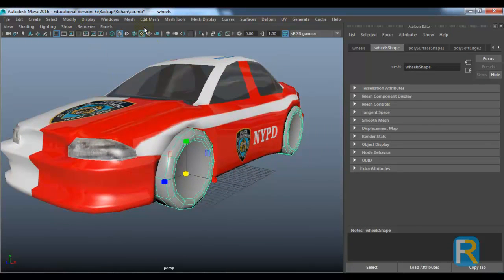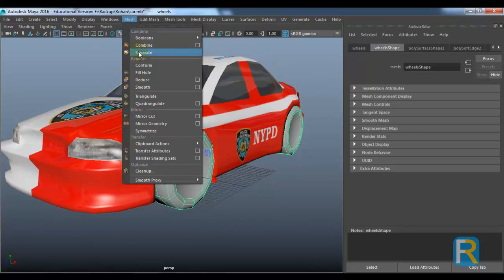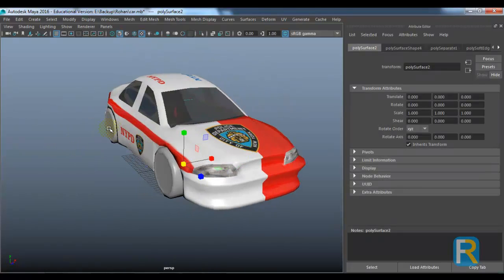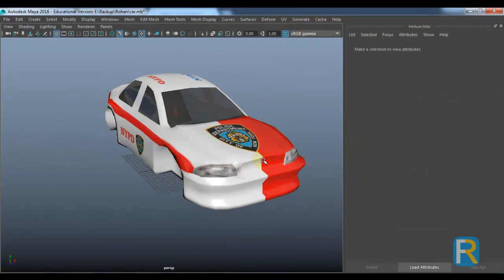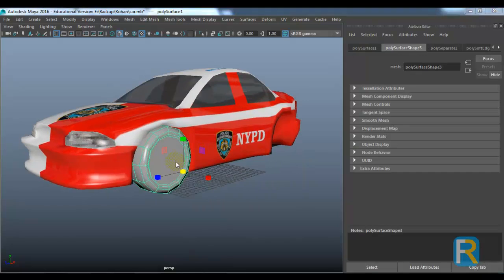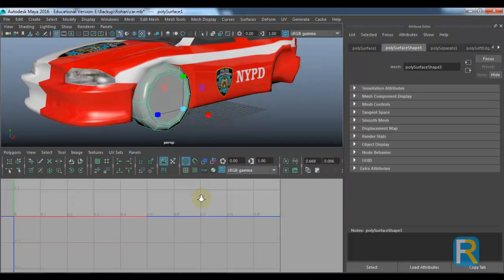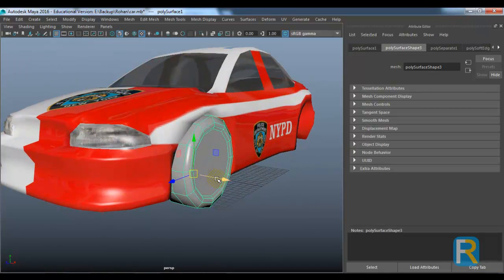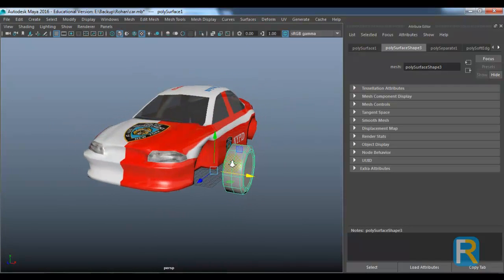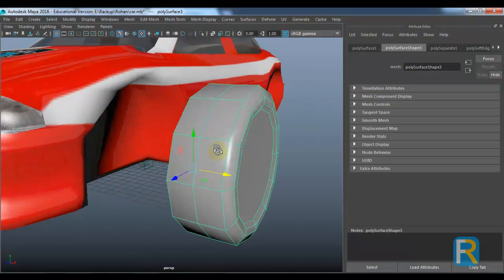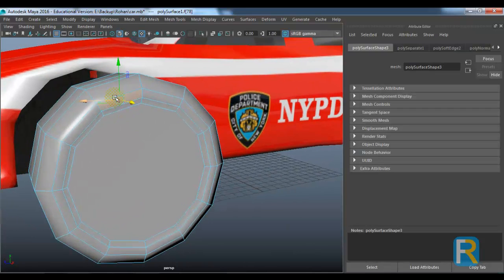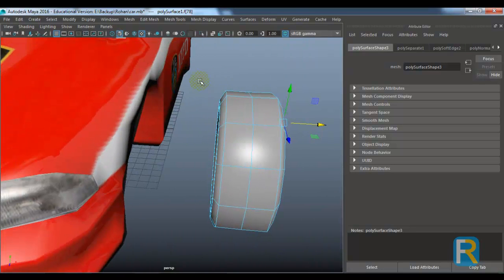I'll select the tire. I'll just go to mesh, separate it. I'll delete all the tires. Selected it. I'll give a simple black color. We will learn the texturing of the photorealistic tire in upcoming video series. So that I'll just give simple black color.